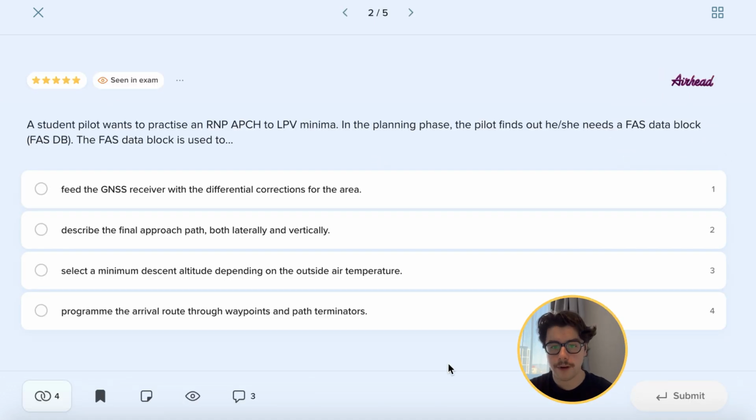So now for question number 2. A student pilot wants to practice an RNP approach to LPV minima. In the planning phase, the pilot finds out she needs a FAS, or final approach segment, data block. The FAS data block is used to.